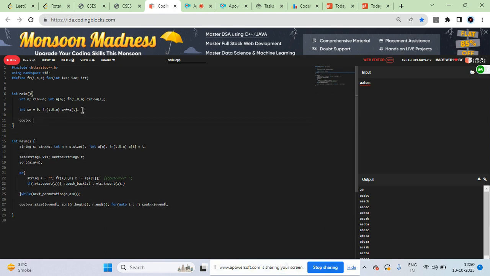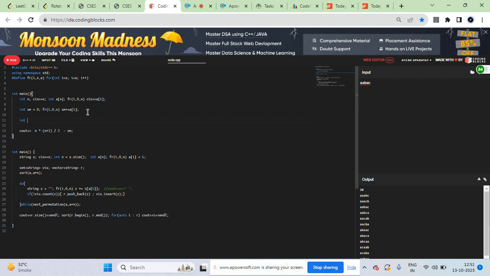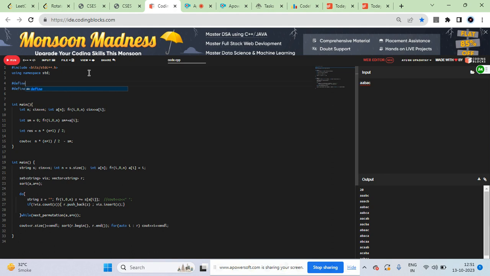because if I write something like cout n into n plus 1 upon 2 minus sm, this could result in integer overflow. There are chances. So what we have is int res. And why I'm doing int, I'll tell you in a minute, because I can convert my int to long. Let me do that first, because n can go huge and this n square can go huge. So integer overflow. So define int long, or you can use ll long, instead of integer. But now if you do that, you have to change this.